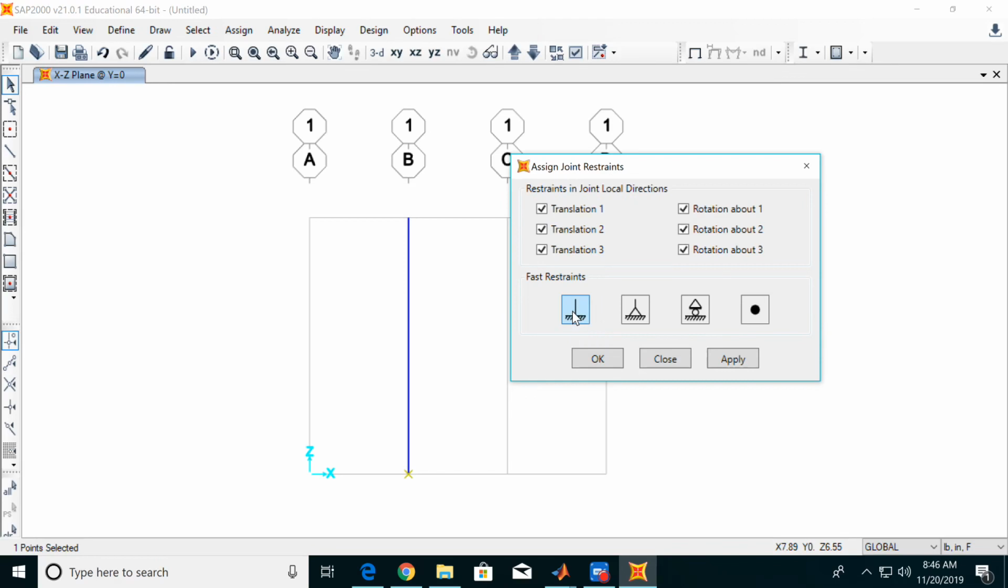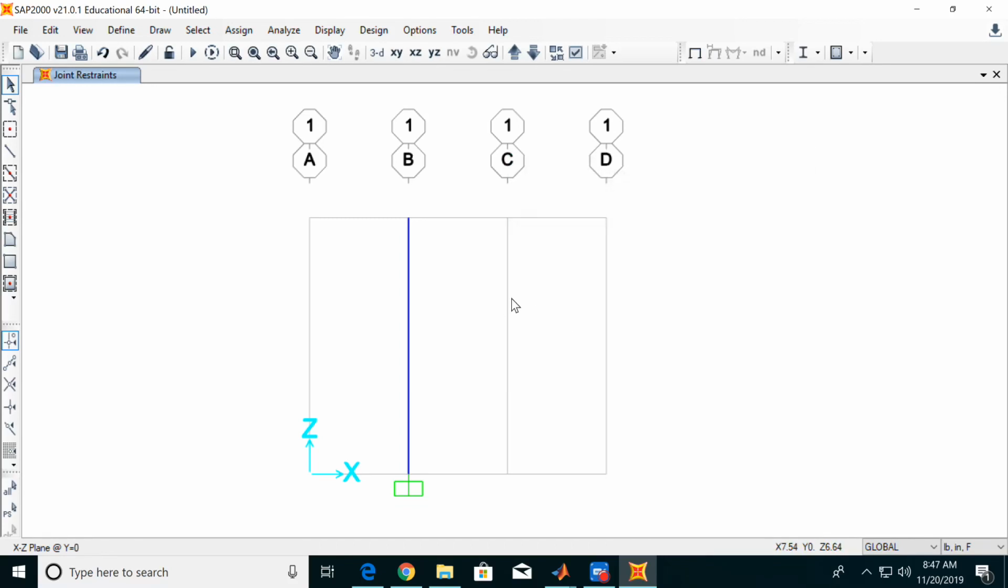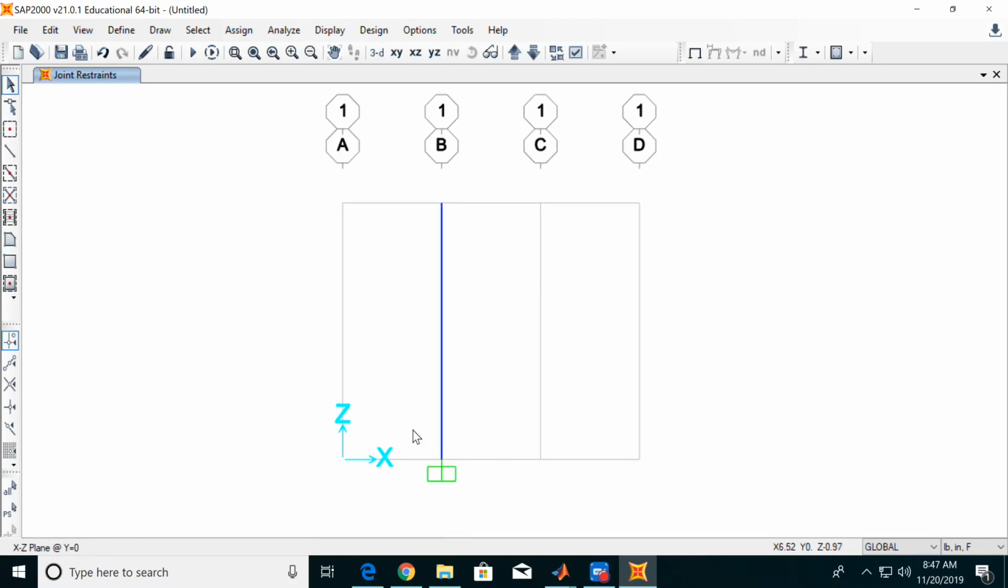So that checks off translation 1, 2, 3, and rotation 1, 2, 3, because as you guys know, with a fixed point, it rejects translation and rotation in every single degree of freedom. From there, just hit apply. And then you'll see on the grid that is on your screen that there is a fixed point now at the bottom.